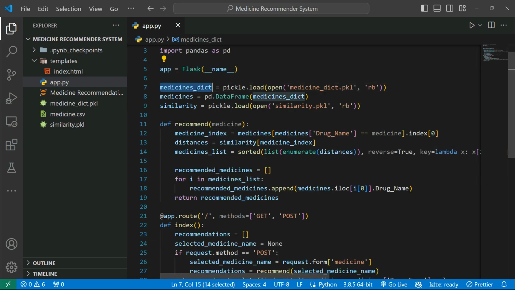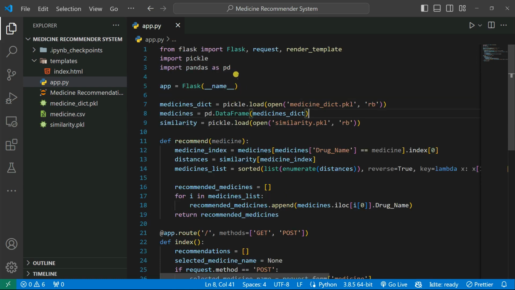Then we have the medicine dictionary, which is already saved in the medicine_dict.pickle file, which is nothing but a data set, or you can say a data frame. Then you take pd.DataFrame and use the medicine dict. Why a data frame? Because this is one data frame, the new data. If you're trying to open this, you have to read this file like a pd.DataFrame. That's why you're importing pandas.